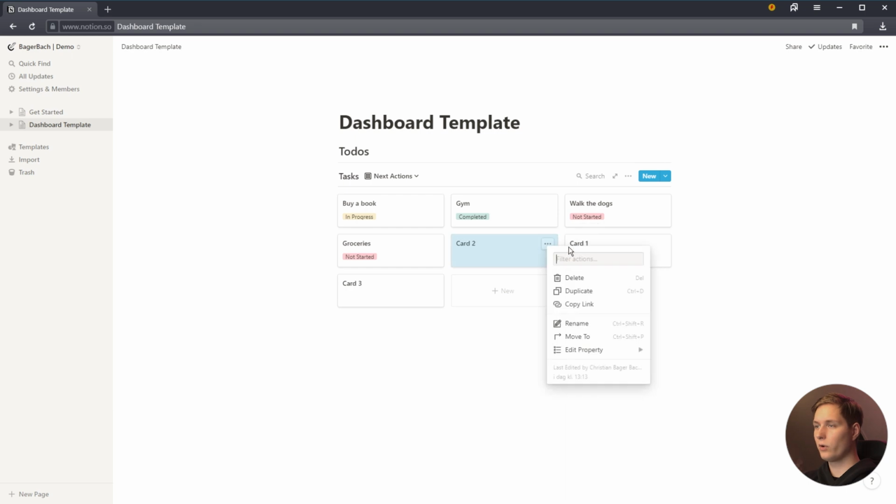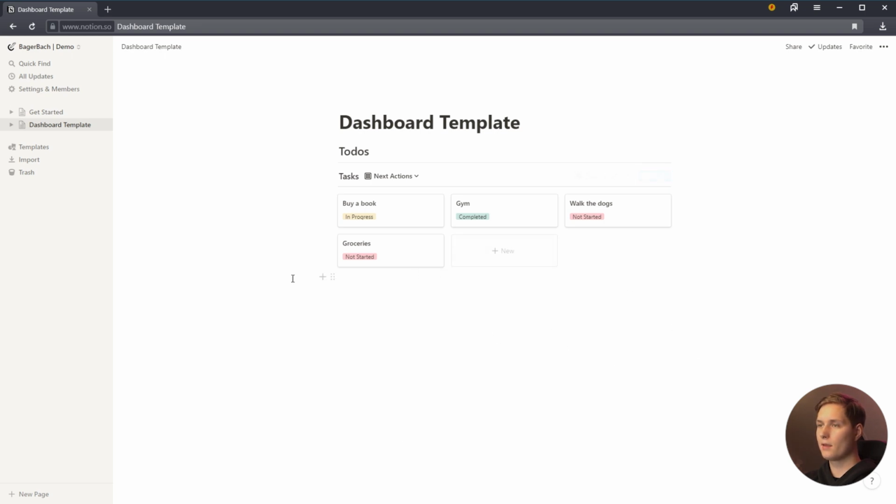And these cards were there from the start. I'll just delete them. You will have them as well unless you deleted them. So just go ahead and remove them.